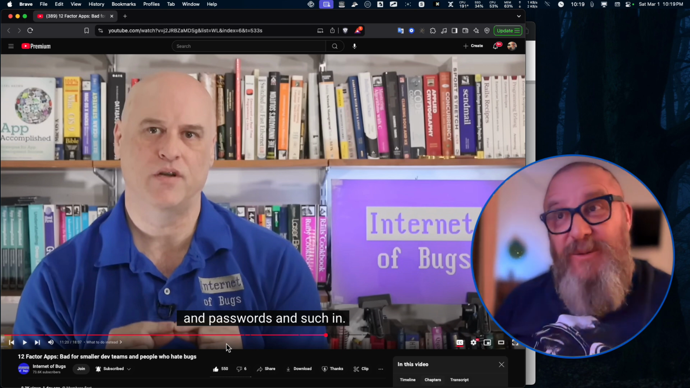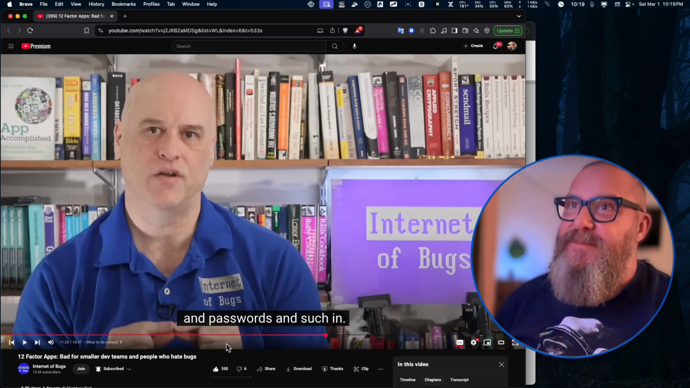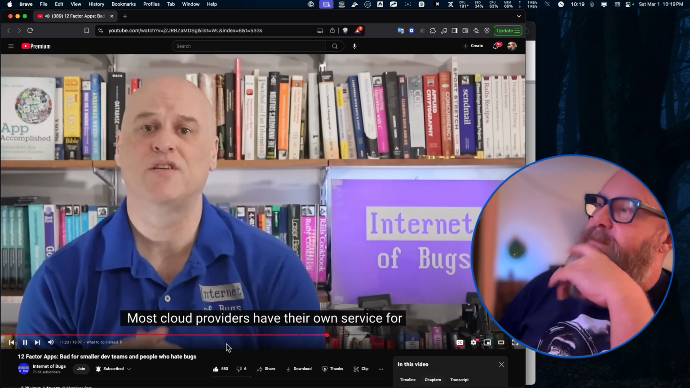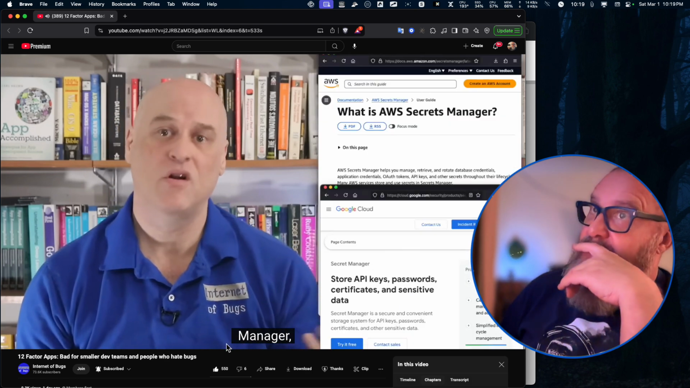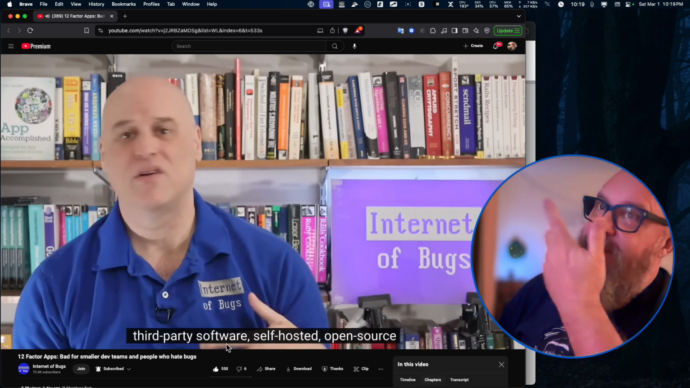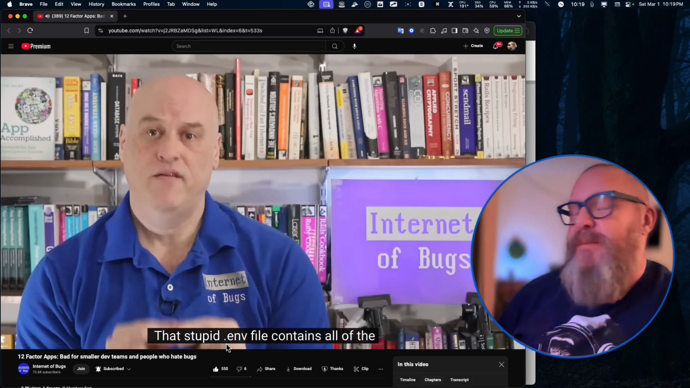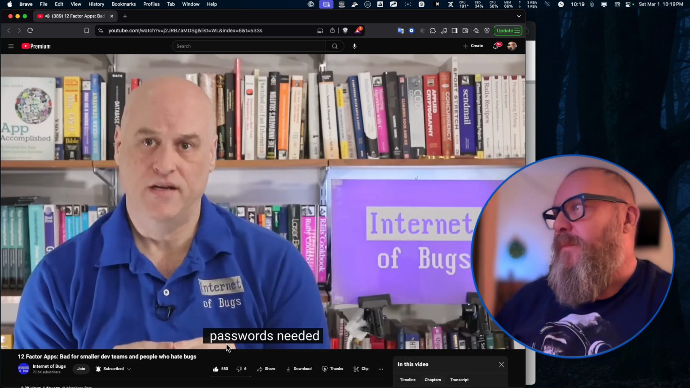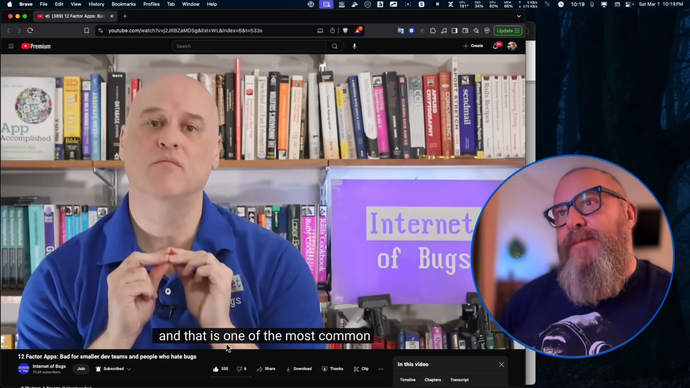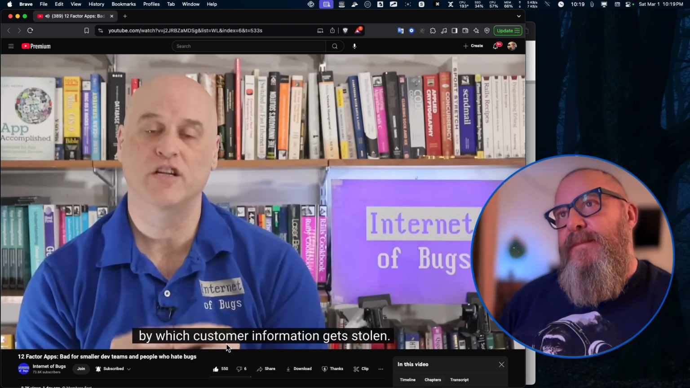You don't want to keep your passwords in your repo. Come on. Most cloud providers have their own service for this. AWS Secrets Manager, Google Cloud Secret Manager, that's cool. Or there are a number of other choices, third-party software, self-hosted open source stuff, a managed service, whatever. That stupid env file contains all of the passwords needed to connect to all of your databases, and that is one of the most common vulnerabilities by which customer information gets stolen.